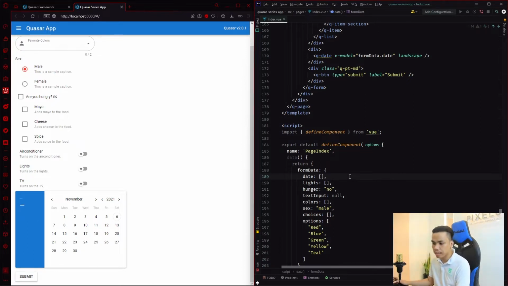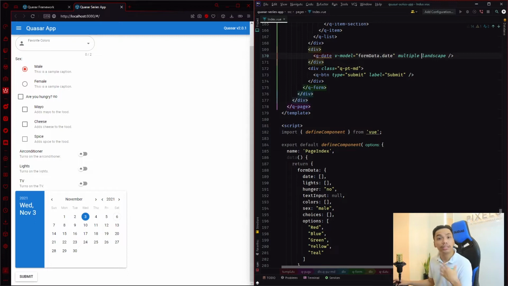And then once we have that, as you can see, we have no date in our component, right? So if I select one, we have a single date, and then if I select another one, we have, let's say, or rather we have November 3, right? So in this case, we set our QDate into a landscape, but we are missing the multiple property. So if we add the multiple property, what you're going to get is something like this. As soon as I click a date, we're going to get the initial date, and then if I click another date, it's going to show us that we have selected two dates, or rather 2 days.